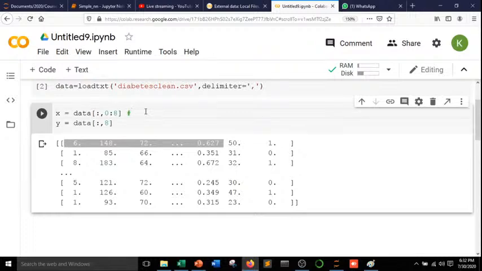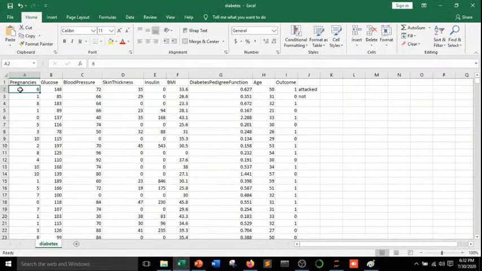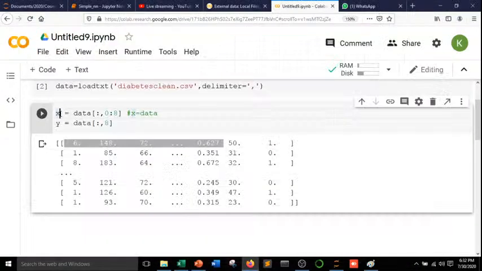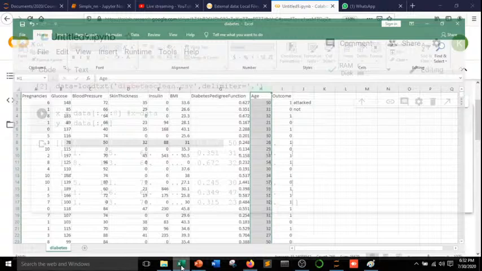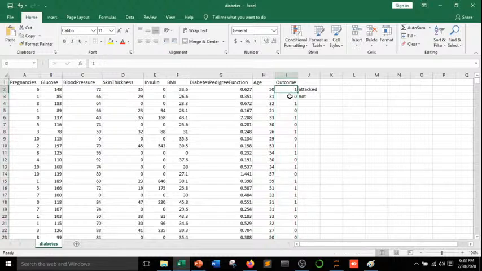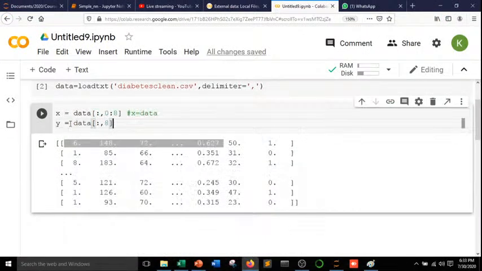Here x always saves my data. Data is nothing but this one. From pregnancies to age, I will save all the data up to age. From the start here to here, I will save all this information into the x variable. In the y variable, I will take only this output column, the outcome. I already told you 0 means not attacked by diabetes, 1 means attacked by diabetes. So I will save that column in y, so in y we have the outcome.